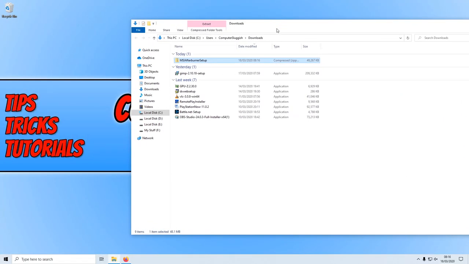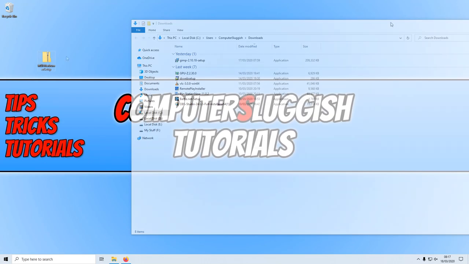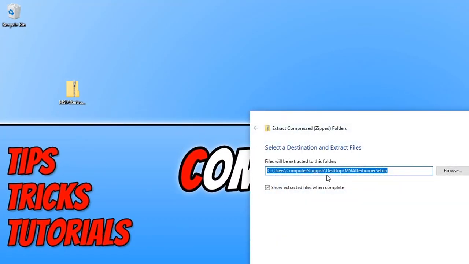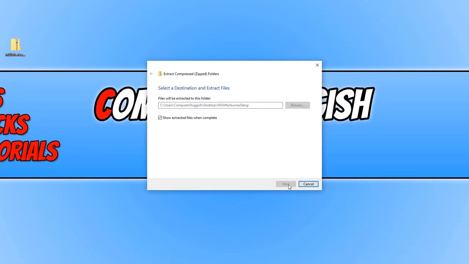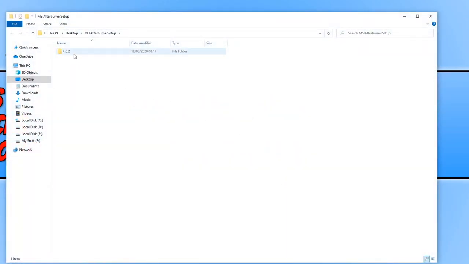And we now need to just drag this folder to our desktop. And we now need to right click and go extract all. And you now need to click extract. We now need to go into the 4.6.2 folder and run the setup file.